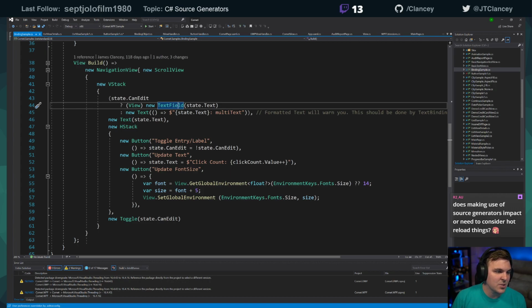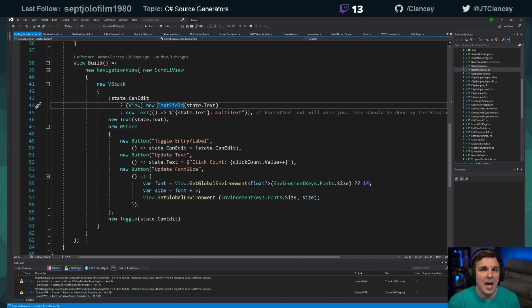So does using source generators impact or need to consider hot reload things? Yes, it does. It depends on how we hot reload. With the current Comet hot reload, absolutely. I'm going to need to run that. So now we have to start talking about things like performance. Right now, our hot reload happens on key press. Can I do whatever we do for the source code generator stuff, make that happen a different way?